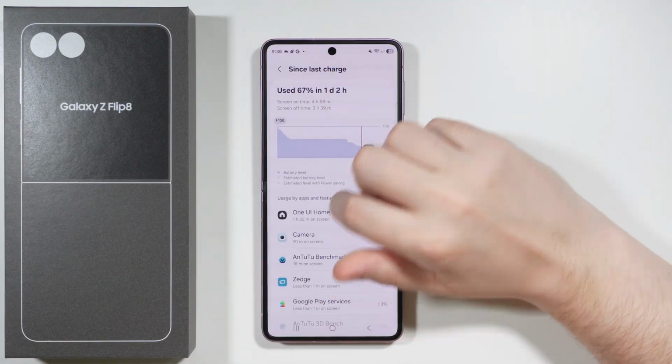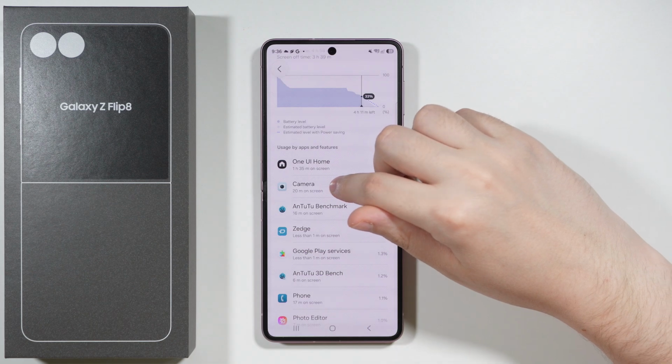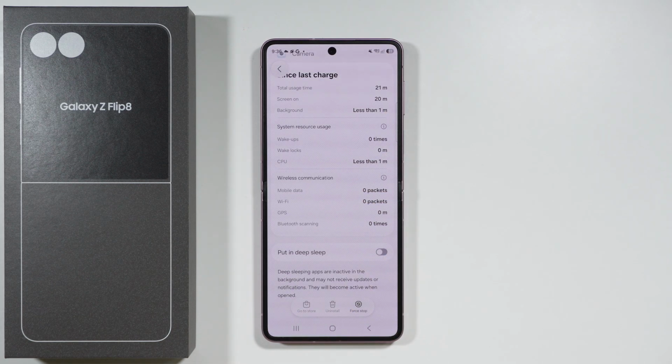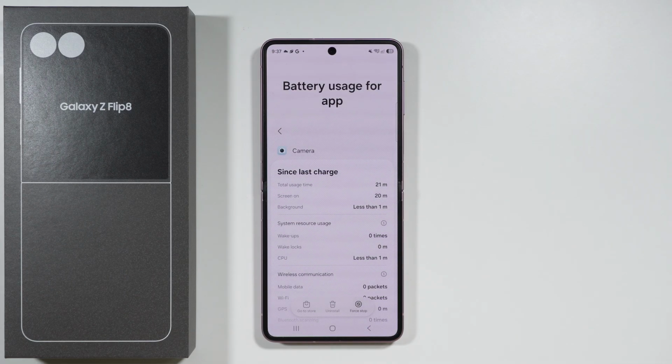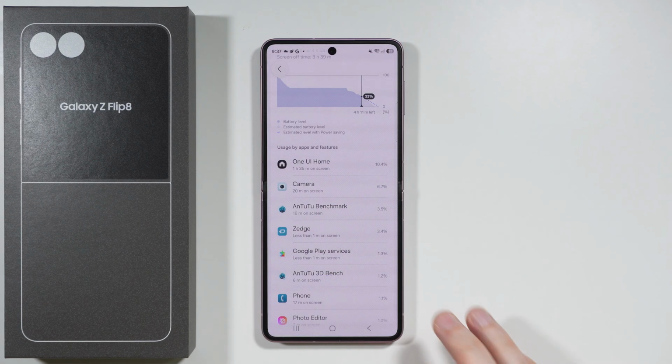And of course, this is a great place to check out which apps drain the battery the most, so then you can decide what you want to do about it. Like for example, if I go to the camera over here, I can enable put in deep sleep. So deep sleeping apps are inactive in the background, however they may not be able to receive updates or notifications as a result. So this is not really recommended for those apps that require to be run in the background, like probably some social media apps. However, for those that don't really need to be active in the background, and if they drain a lot of battery anyway, then of course you can enable the deep sleep option.